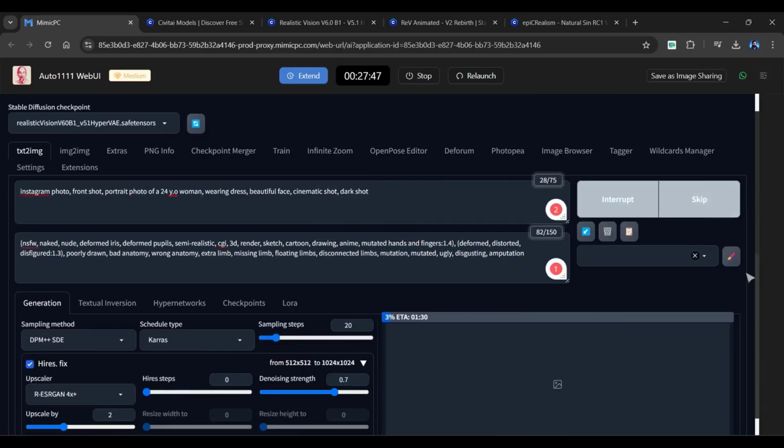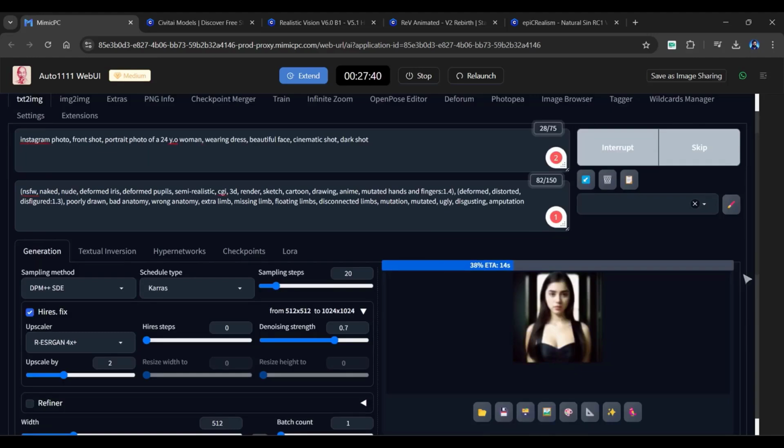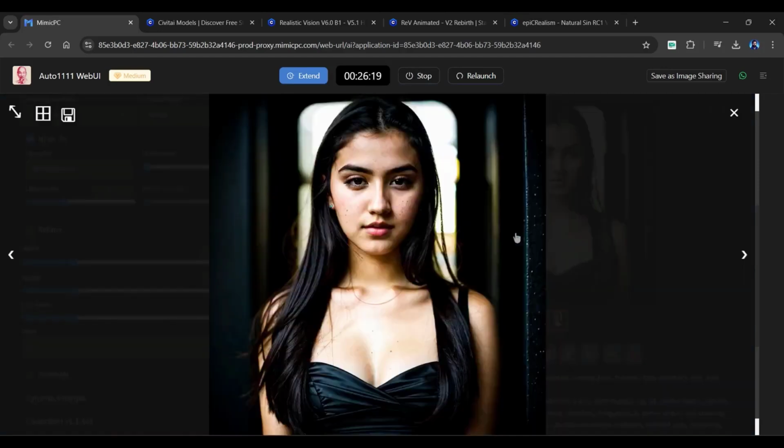Make sure it's not necessary to just follow the advice given in Civit AI. You can try out various combinations. Following the recommendations will only provide you a better generated image. As you can see, our image is ready.